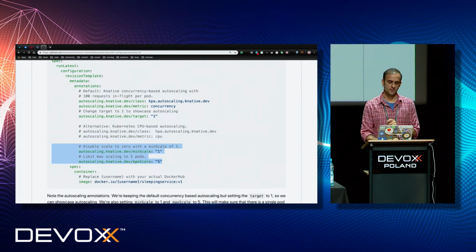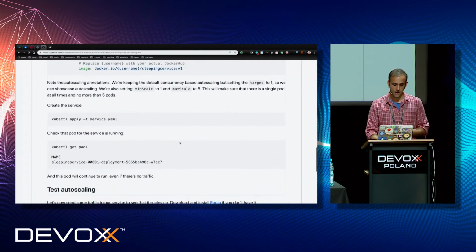And you should also set a max scale because you don't want things to auto-scale infinitely. So in this case, I'm setting it to 5. So I will have 5 maximum pods running for sleeping service. By the way, you can also write your own autoscaler and hook up to your code here as well. So that's also totally configurable.